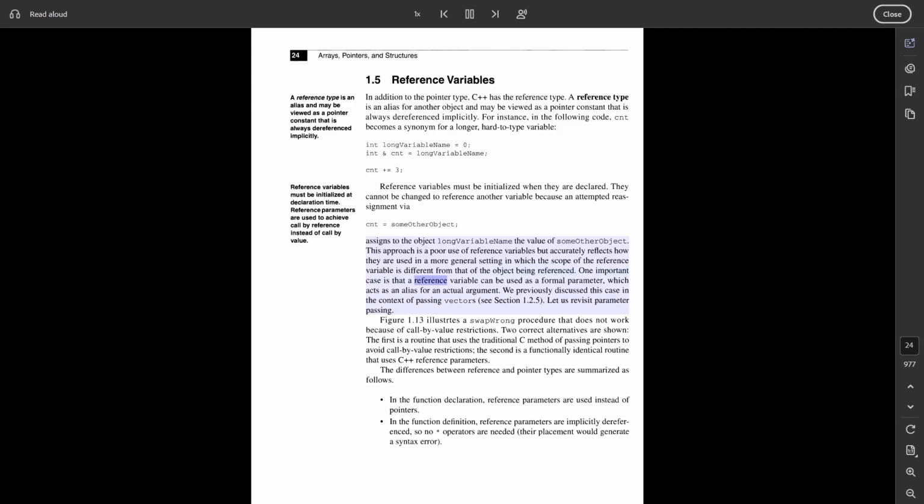One important case is that a reference variable can be used as a formal parameter, which acts as an alias for an actual argument. We previously discussed this case in the context of passing vectors. See section 1.2.5. Let us revisit parameter passing. Figure 1.13 illustrates a swap-wrong procedure that does not work because of call-by-value restrictions. Two correct alternatives are shown. The first is a routine that uses the traditional C method of passing pointers to avoid call-by-value restrictions. The second is a functionally identical routine that uses C++ reference parameters.